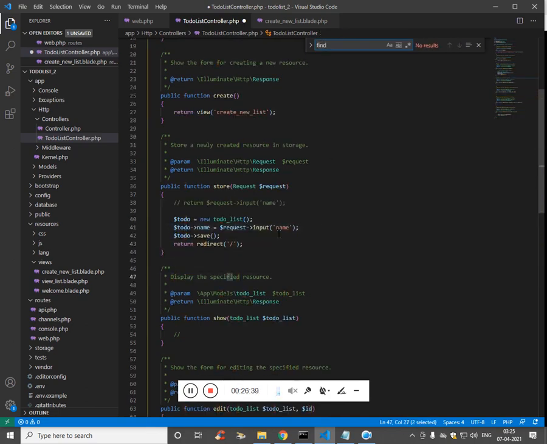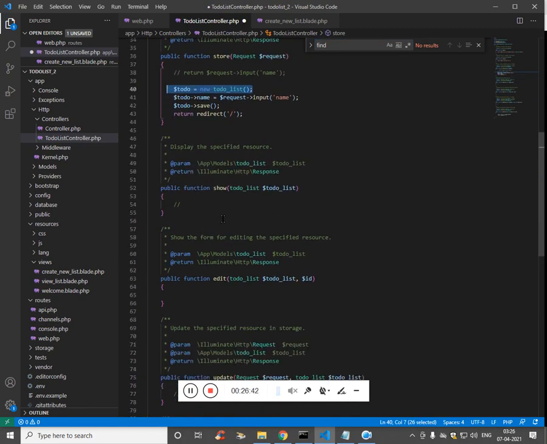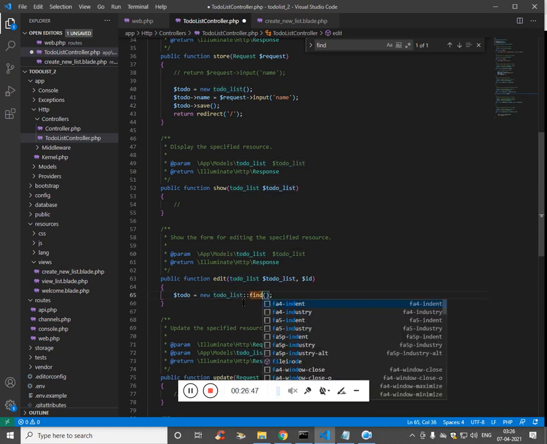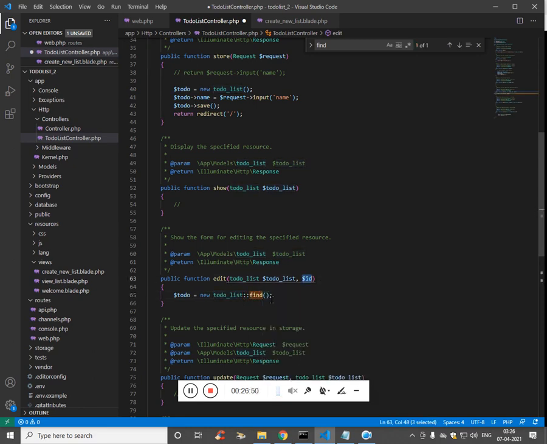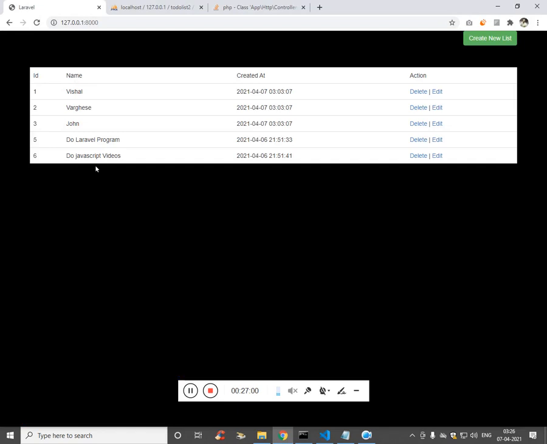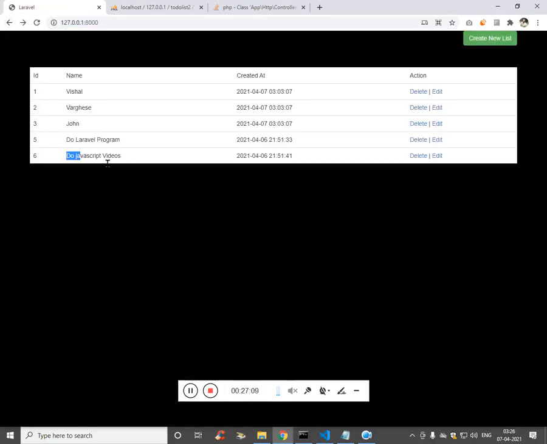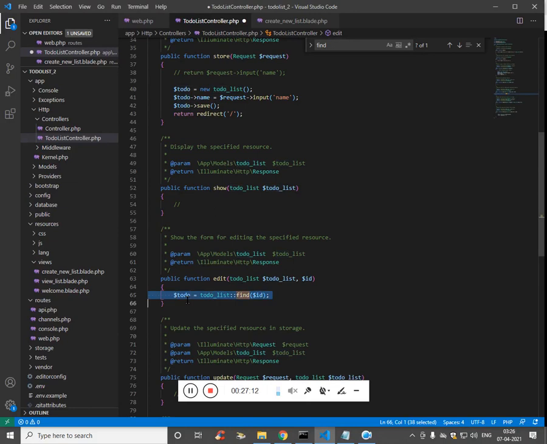We haven't used find yet, so colon find, pass the ID. Now we would get the relevant row. So what do I mean by that? If you click on do JavaScript videos, click on edit, the ID 6 will be referring to the do JavaScript videos, and that row will be available here. Now we have to pass this to the view.